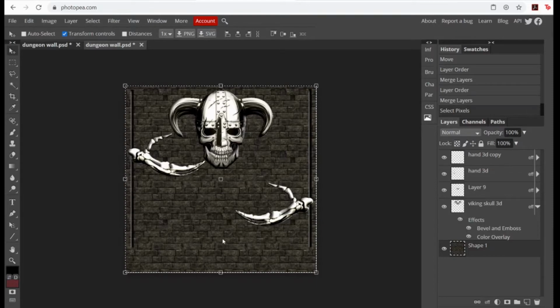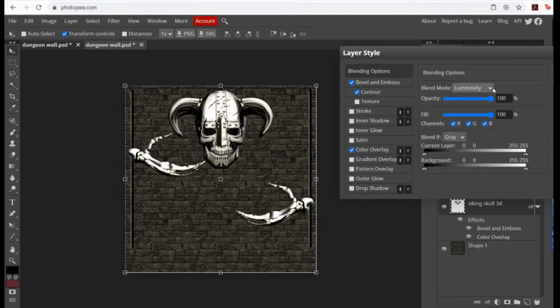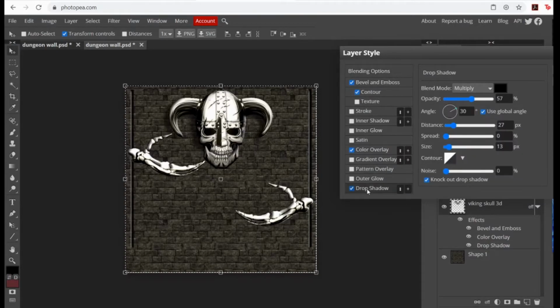This step is optional, more for flavor I'll say, but if you want to add some torches and shadows, you can do so going to blending options and check the box Drop Shadow. Here you can control the opacity, size and spread of the shadow, but more importantly, the angle of the shadow.